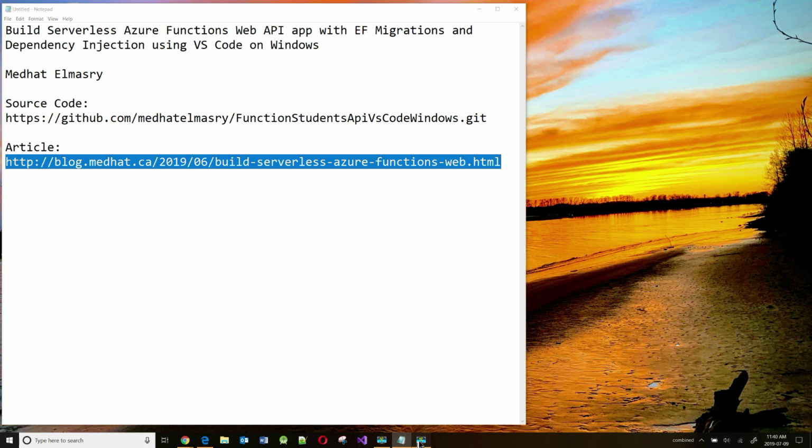So let's get started. Support for dependency injection in Azure Functions was announced at Build 2019. This opens up new opportunities for building better architected C# applications with serverless Azure Functions. In this tutorial, I will demonstrate how to build a Web API application using Azure Functions. The application we will build together will use Entity Framework Core migrations and dependency injection.